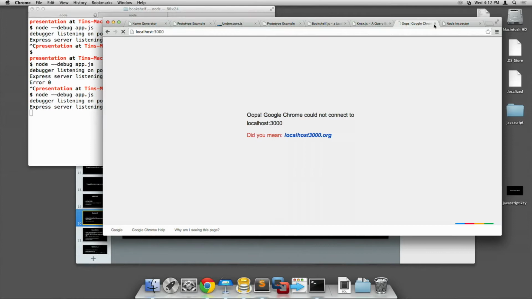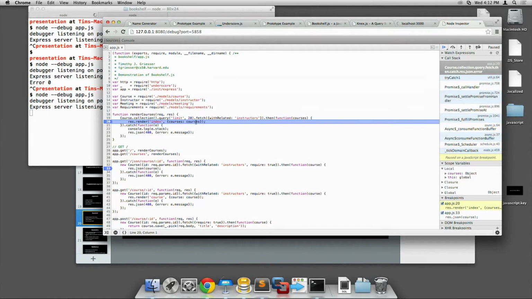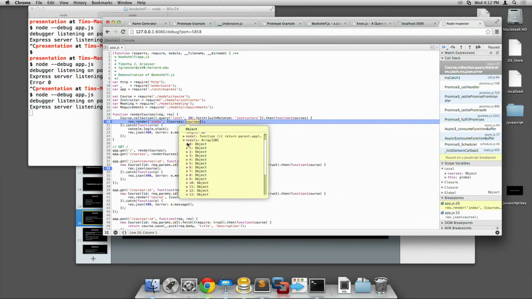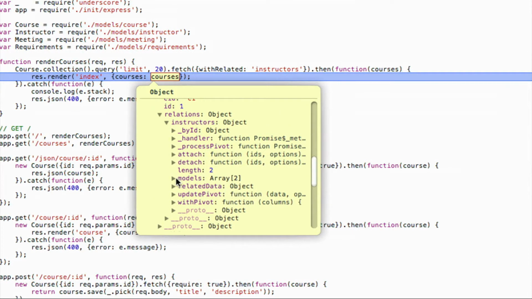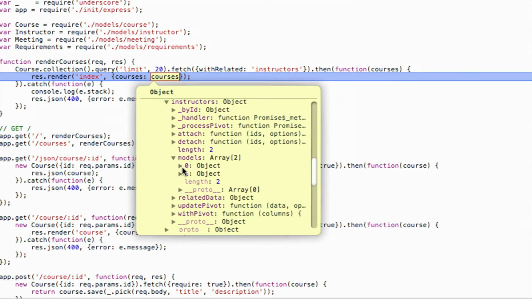and stop again. So now the courses object has the same number of models, but now each model has a relations hash, which has the instructors that it's related to. So this course, for example, which is course 082, has 2 related instructor models.